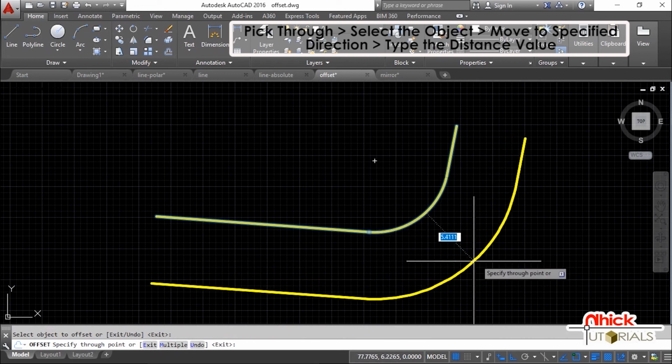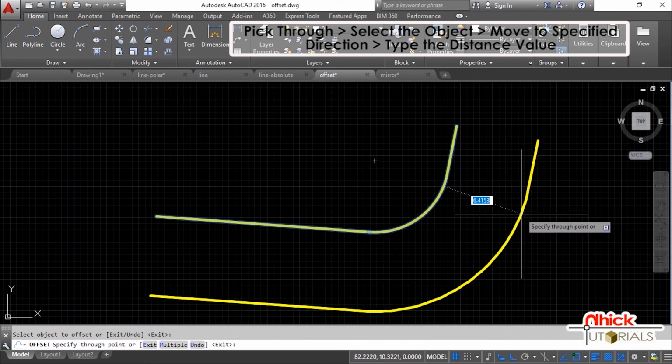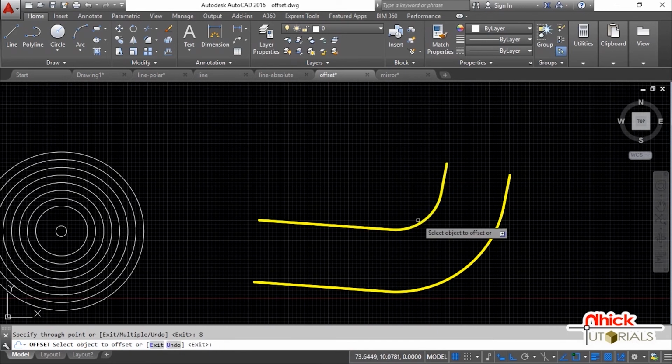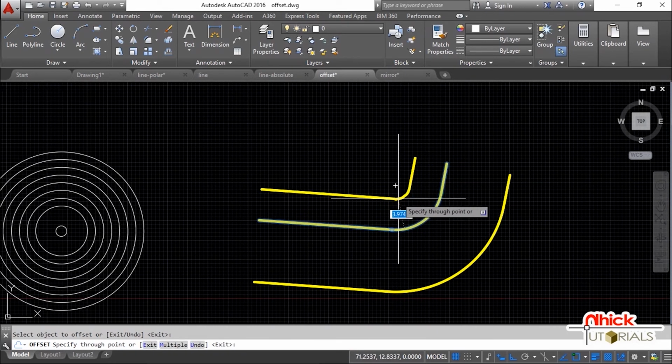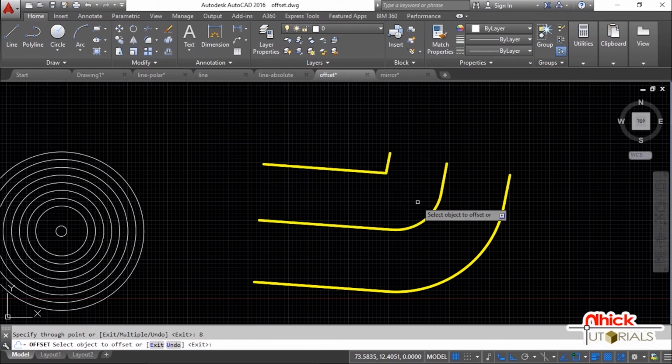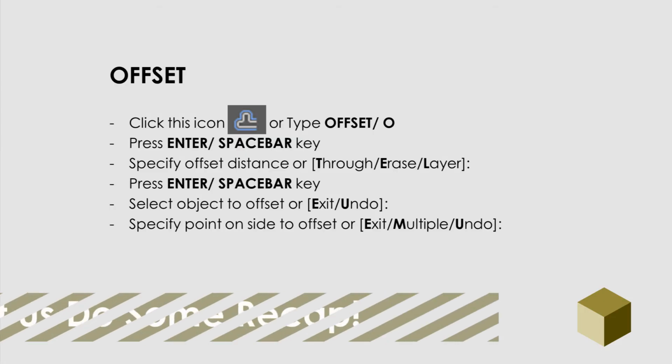This time, we will type the distance, say 8. So let's do it again. Okay, you can try it again and again to master the use of this command. Then, if you wish to duplicate objects or lines that are parallel to the original, remember the use of offset command.